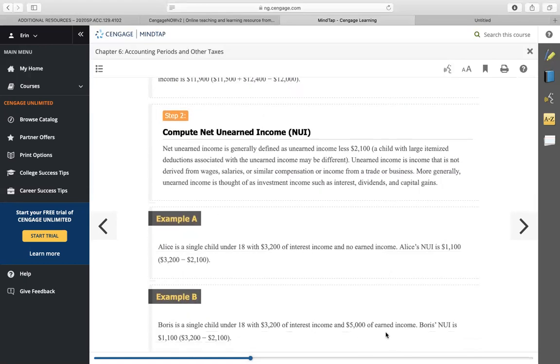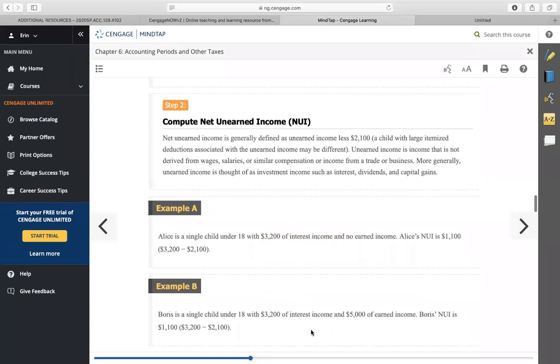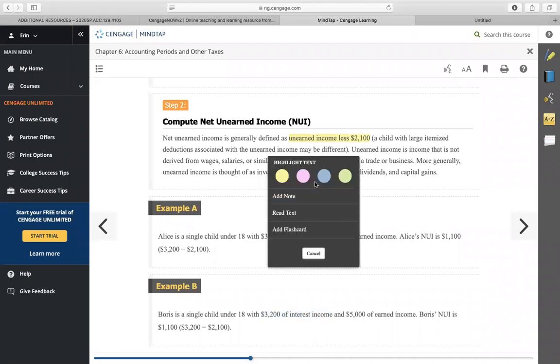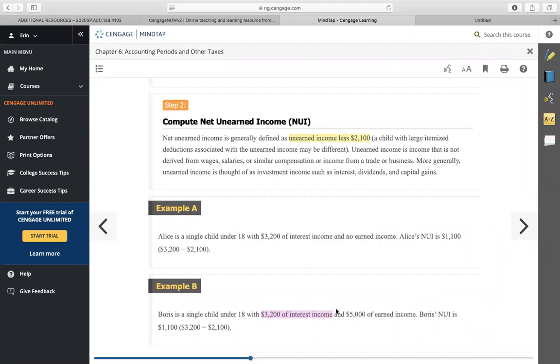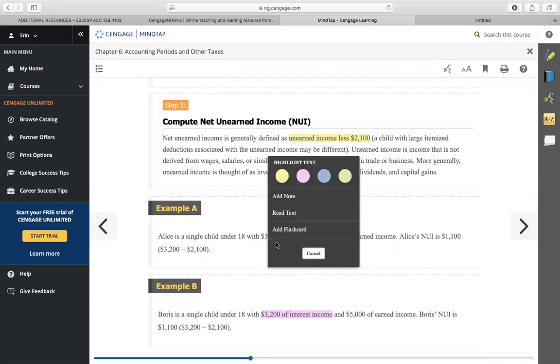Then we have to compute net unearned income, which in example B, you see his net unearned income is defined as unearned income less $2,100, because that first $2,100 we're not concerned about. It's that amount over $2,100 that we're worried about for the kiddie tax. So he had unearned income here of $3,200. So his net unearned income is $1,100.